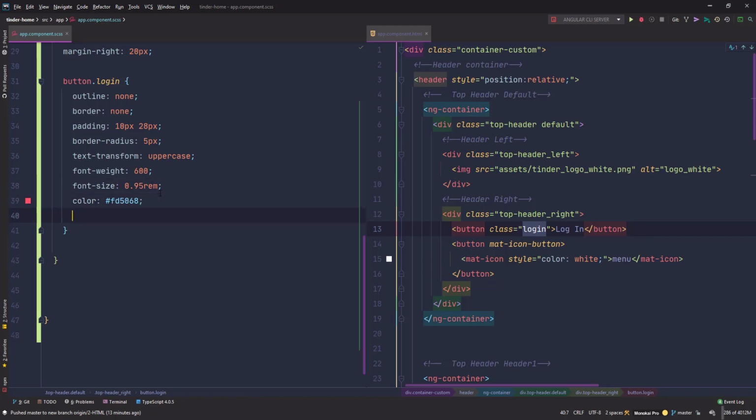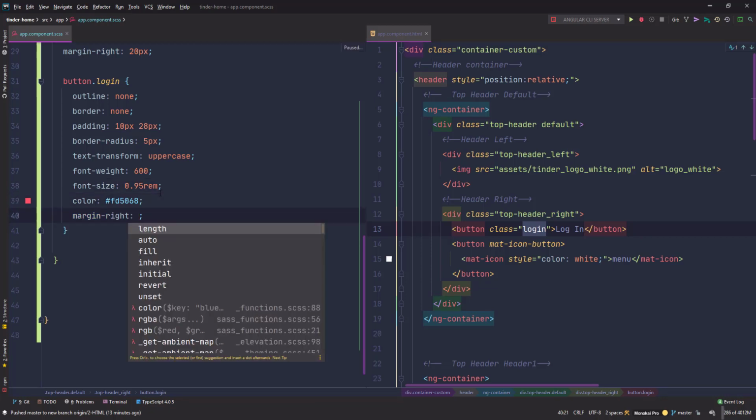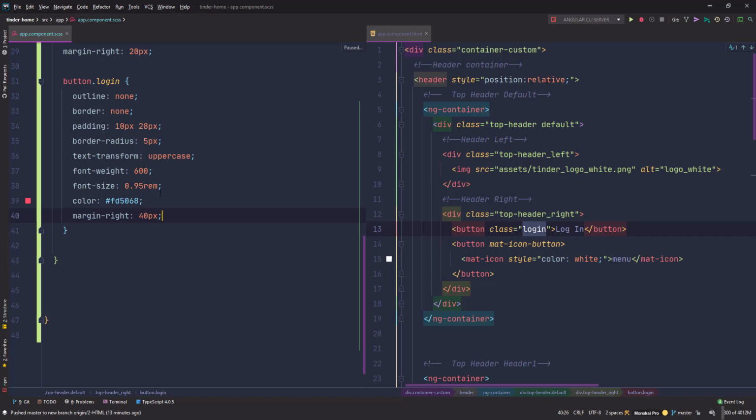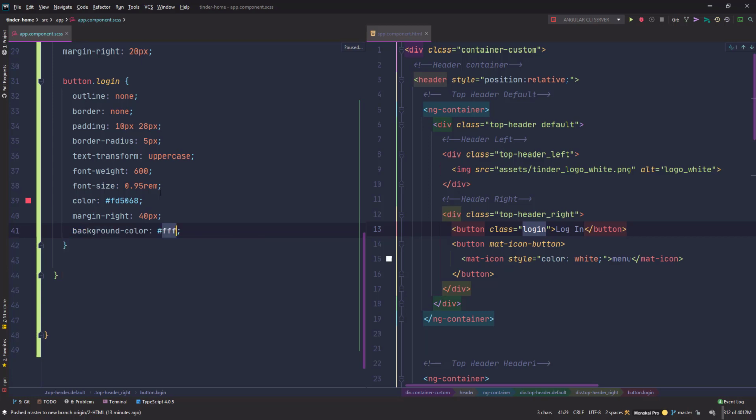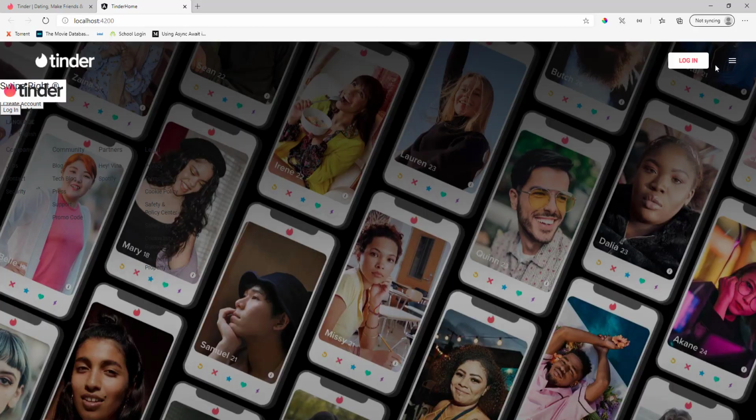So I'll give the button a margin right, so that it'll have some spacing from the adjacent hamburger icon, of 40 pixels, and background color of white. Yeah, save, go back quickly. There we go, you have a nice gap here.